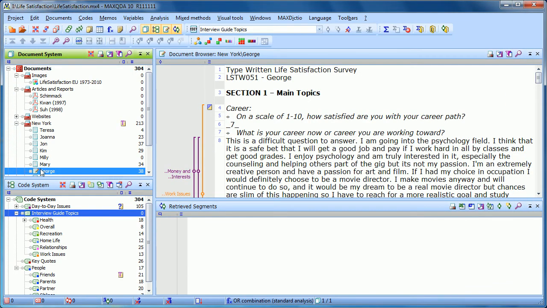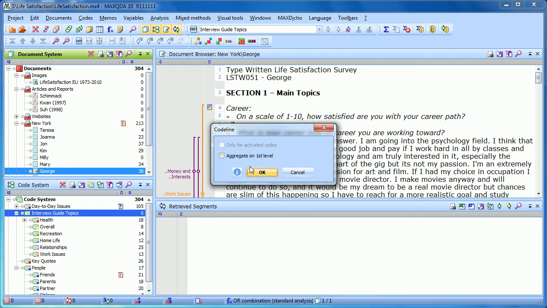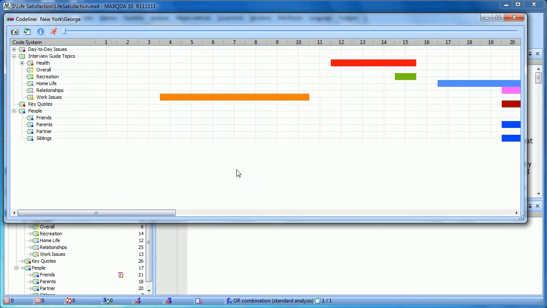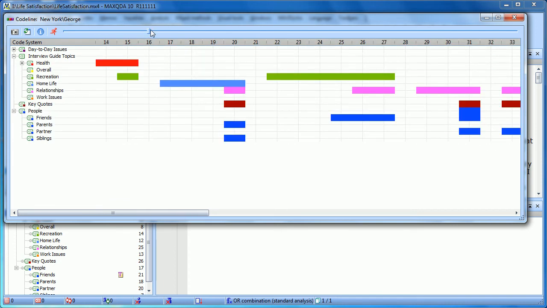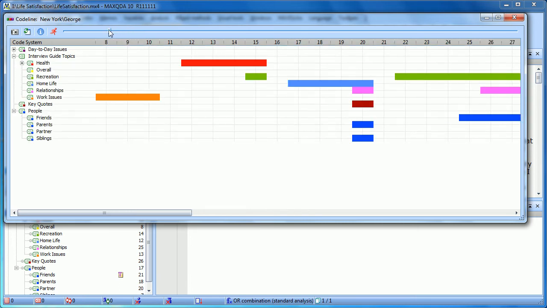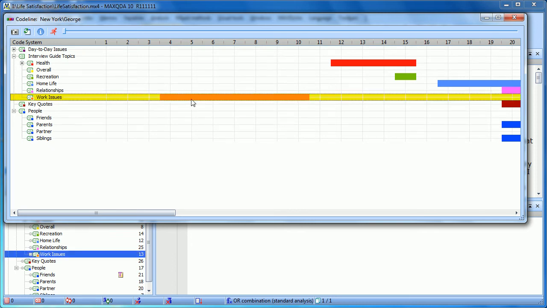Most of the time though, at least in my case, I don't want them aggregated. I want to be able to see those subcodes. And so as I go through, I'm seeing very specifically what overlaps. And this is also a case where you wouldn't have to have assigned colors, because they're all on different levels. So they're all in different rows. So even if work issues was not a different color than health, I would be able to see pretty easily what I had coded as work issues and what I had coded as health.